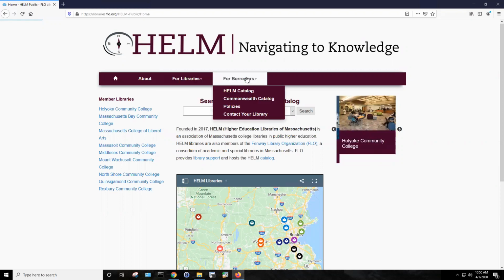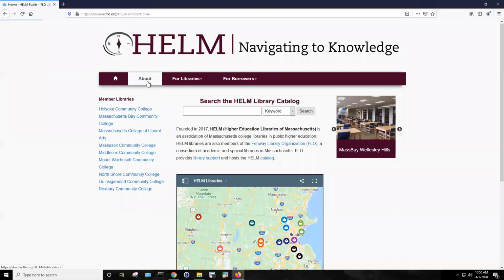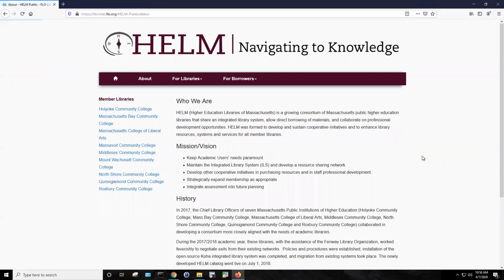To the right, you'll find information for borrowers that is geared towards our patrons. Beneath that, they can access the HELM catalog, the Commonwealth catalog, see our policies, and see information on contacting individual libraries. There's also a link that is labeled About. If you click on that, you'll get information about HELM. So you'll see who HELM is, what HELM's mission and vision are, as well as the history of the organization.